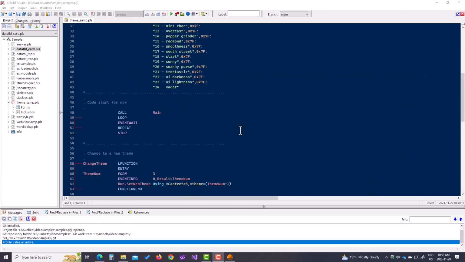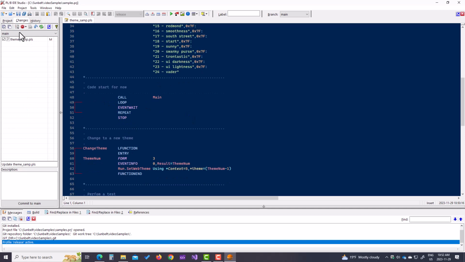When you're happy with your changes, you can commit the changes by coming down, adding a description, perhaps, of the changes, and pressing the Commit to Main button. It'll tell you that the changes are committed, and now in history, we have what has happened with the changes.